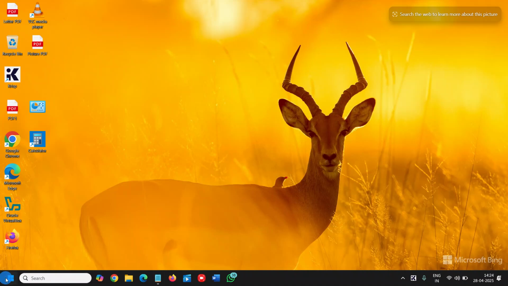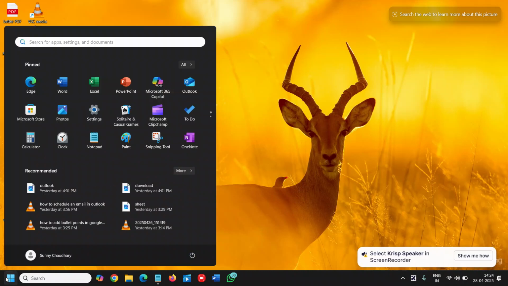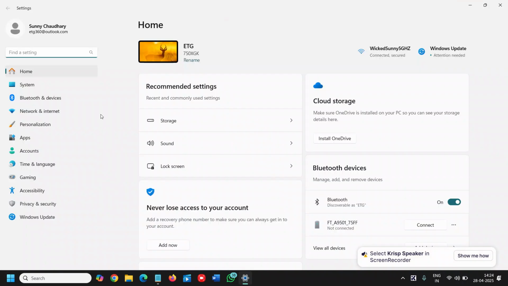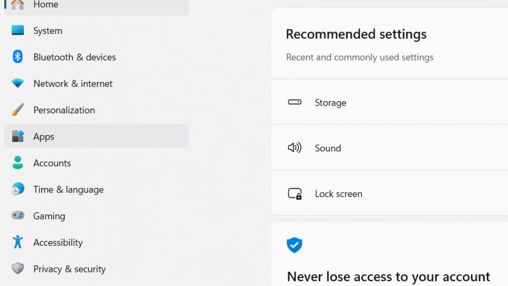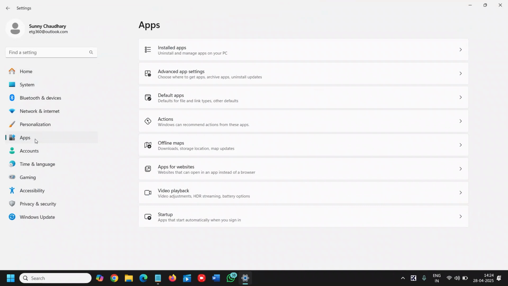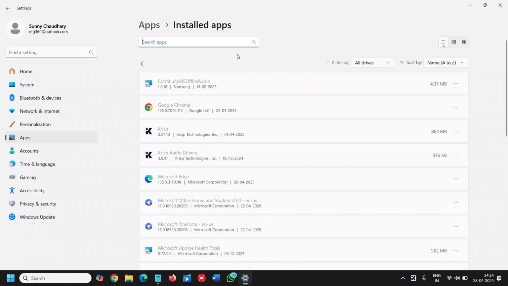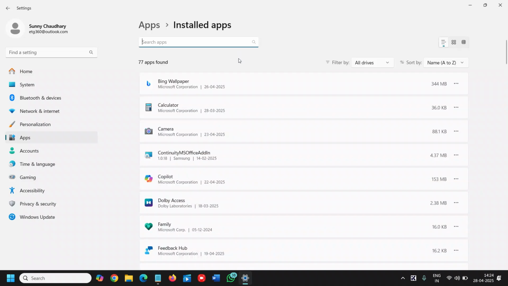So here, click on the Start icon and then go to Settings. Once you are here at the left-hand side, just below Personalization and above Accounts, you will find Apps. And then we need to go to Installed Apps. Once you are here, there is a catch. Not all apps can be disabled in the background.